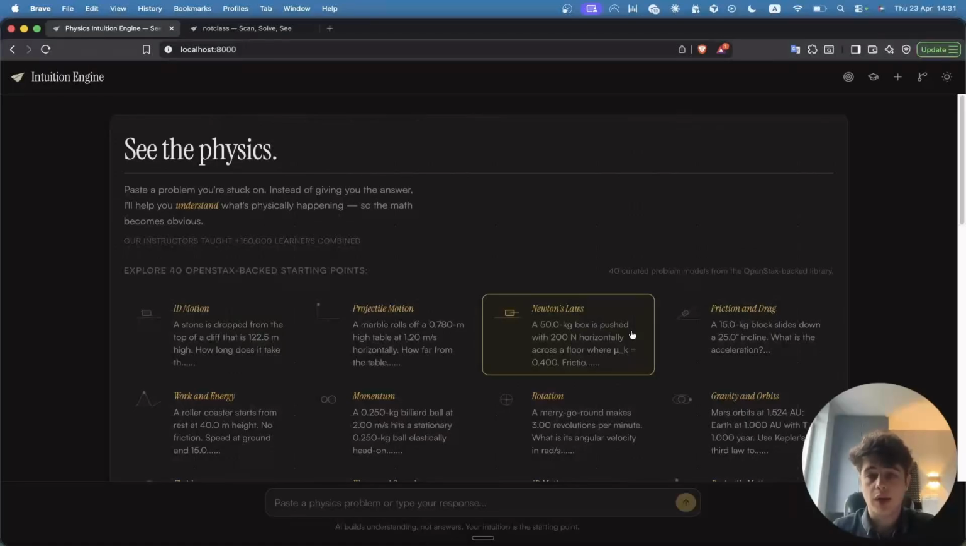So the idea behind notclass is that rather than having AI tell you what is the right way of doing things, you simulate your own thinking. You see your own thinking through a simulation and you compare it to reality. Therefore, you would be able to understand what you did wrong or right.